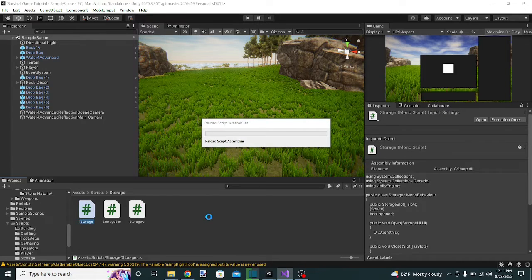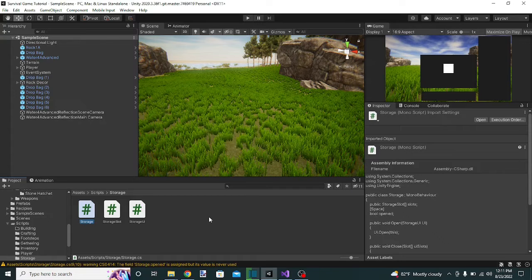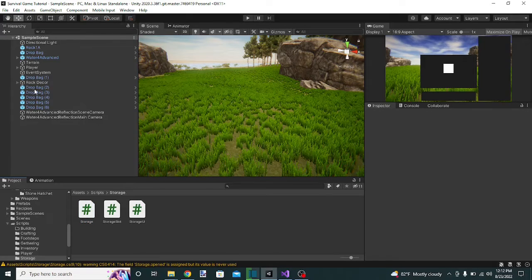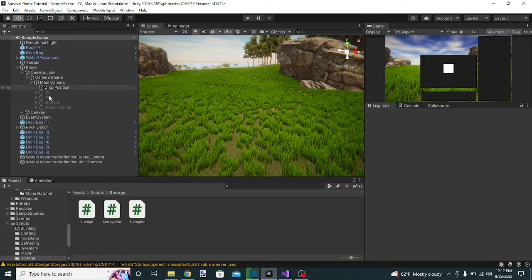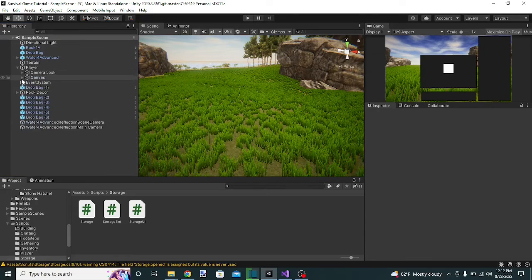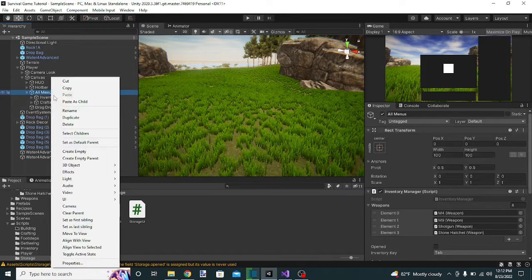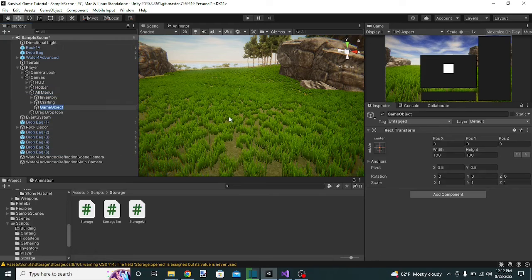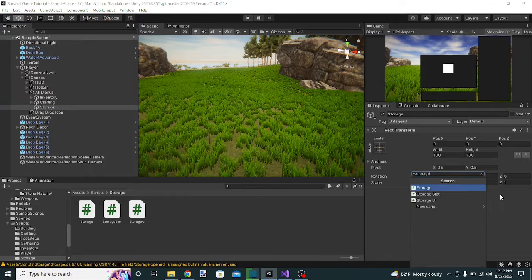I will make it on top of the, how do you call it, the crafting manager, the crafting list, just so that it actually hides it, but I will show you how to set this up right now. So first thing, let's go over to our player. We're gonna go over to the canvas, and we're gonna go in All Menus, and right here we're gonna right click, create empty, and it's gonna be called storage UI. I'm just gonna call it storage. Then we're gonna add the component StorageUI.